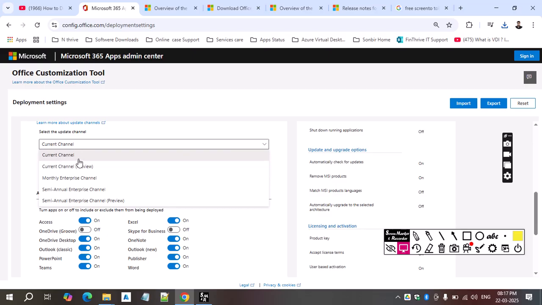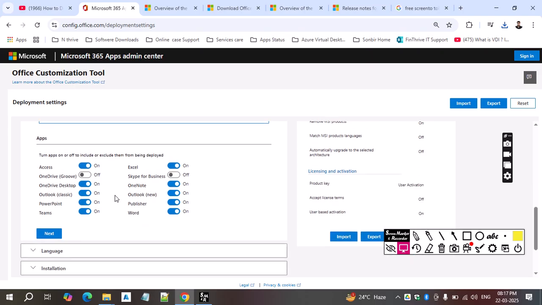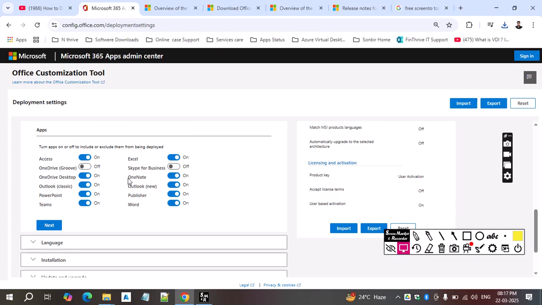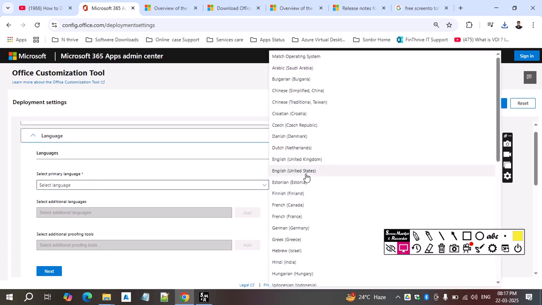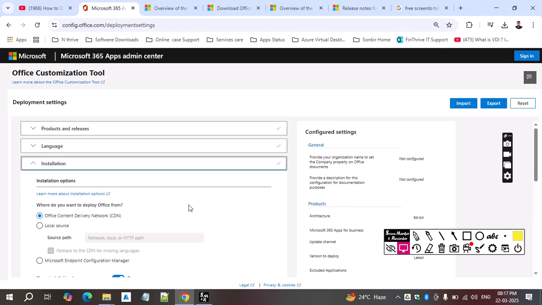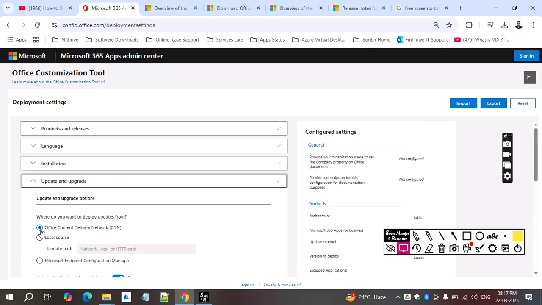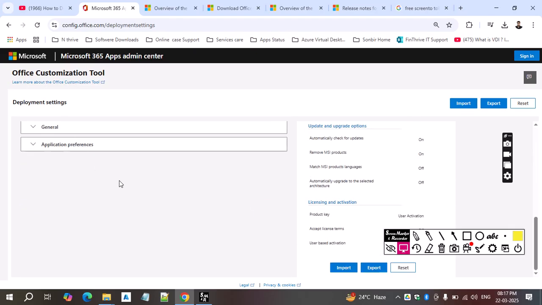You can select Current Channel latest or Current Channel previous, and the version is also available, latest or the last two previous periods if you need it. Customize the package accordingly if required, else select next. For the language, you can select English India here. The rest of the settings will remain the same.